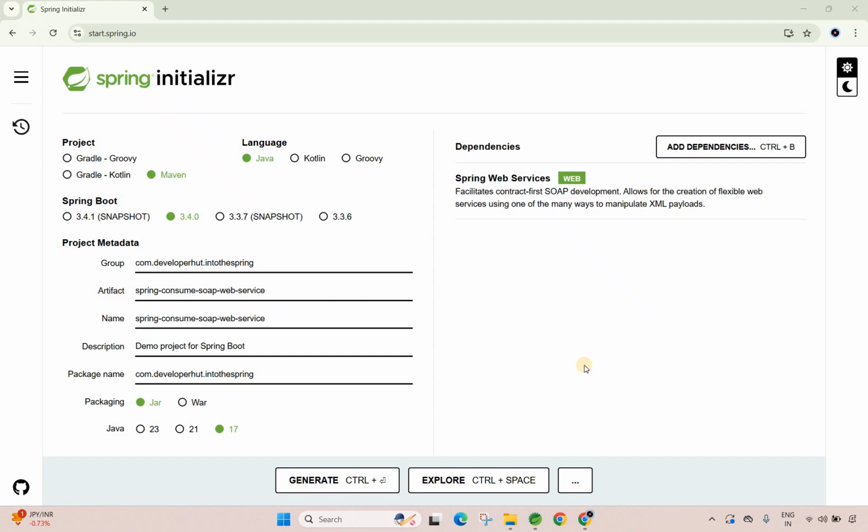Okay, so let's start with creating the project. I have created a simple Maven project with Spring Boot version 3.4.0. Group ID is com.developerhut.into.spring and artifact ID is spring-consume-soap-web-service. The Java version is 17 and the packaging type will be Jar.